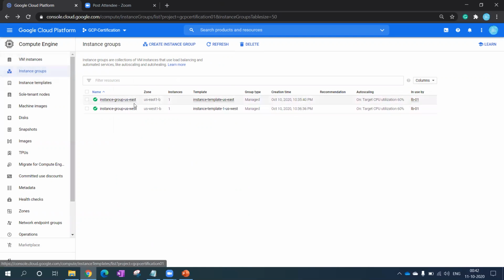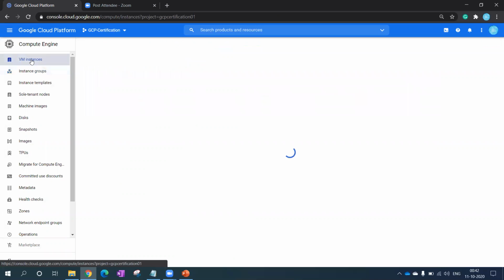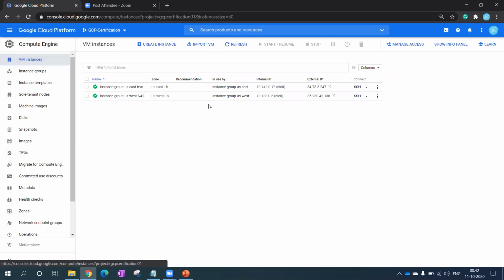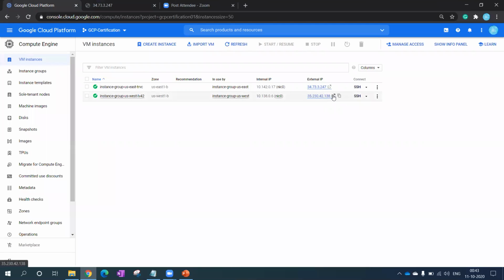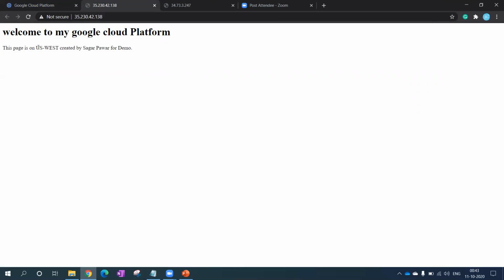But what about the instances, where can I see them? The instances will be seen in this section, the VM instance section. After creating the instance groups, these two instances will be created. One belongs to one instance group. You can see this is in use by the instance group US East. If I click on this, I can see the message over here that this instance group belongs to US East. And if I click on the other one, it belongs to US West. So now I have two nodes.